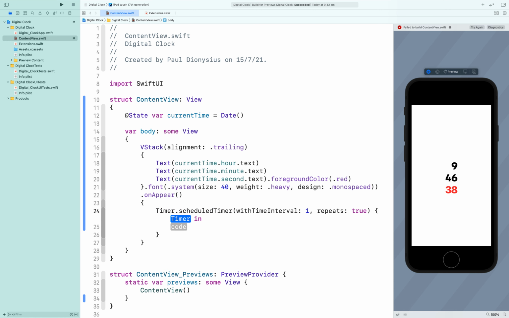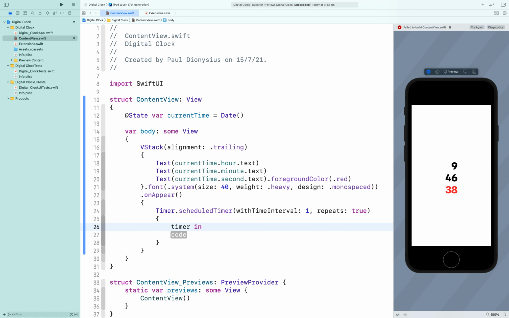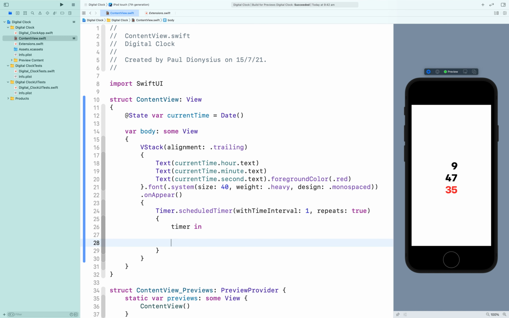I'm just going to hit enter, so it places the appropriate closure. Again, bring my little squiggly brackets down. And it has a variable, a timer variable. So timer in is what I'm going to use. I'm going to call the timer, but a lowercase t because it is a variable name now. And inside the timer, currentTime will equal the system time again, every 1 second updating it. And you can see it's already clocking over, every second updating the time.